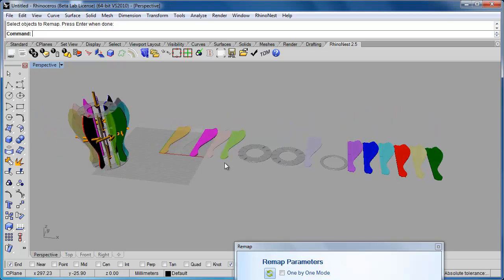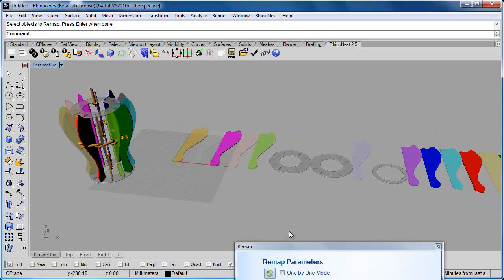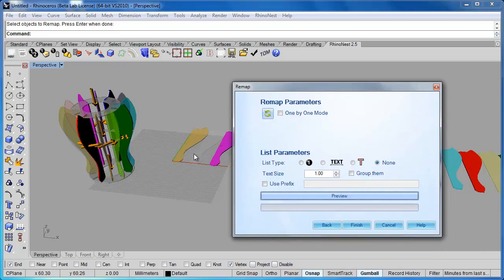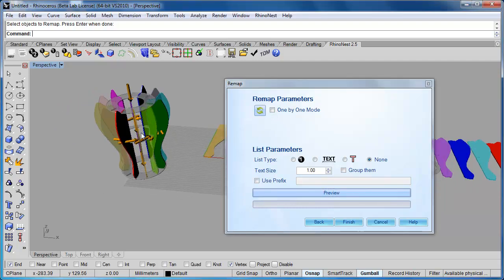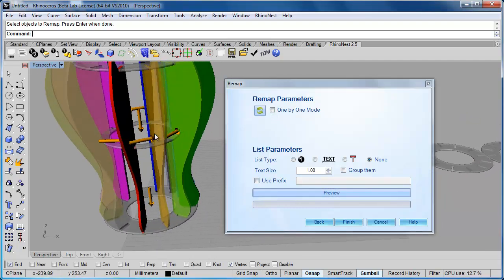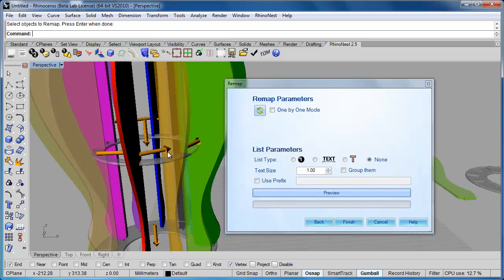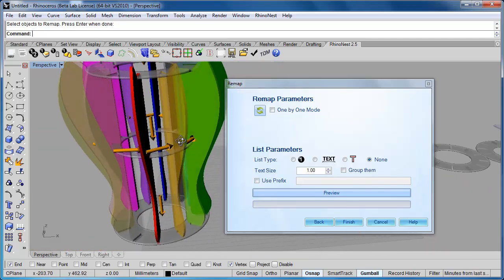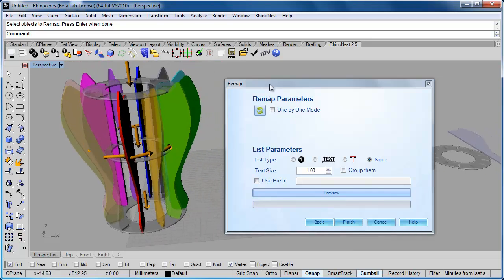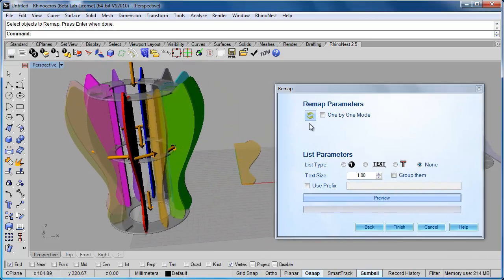Let me explain a little bit more about the functionalities that we have here. First, we have the remap parameters. As you can see here, it shows an arrow. This arrow shows exactly the face that RhinoNest used to remap. Great.